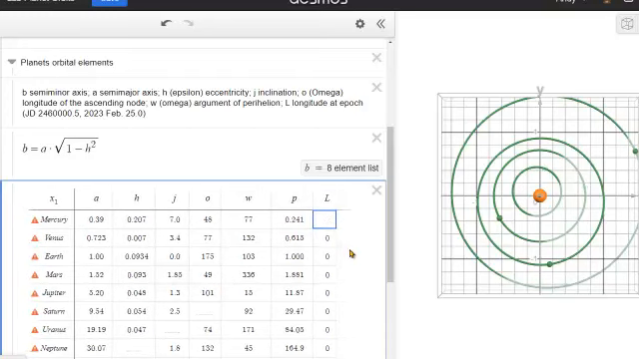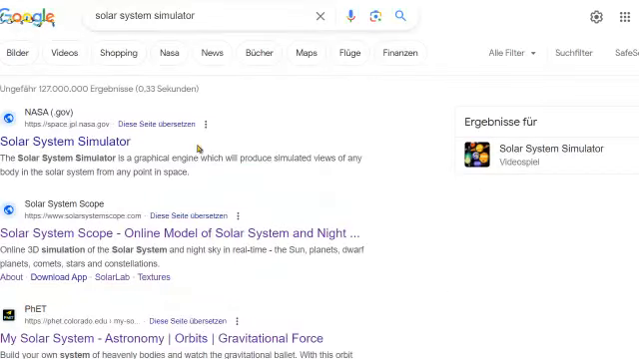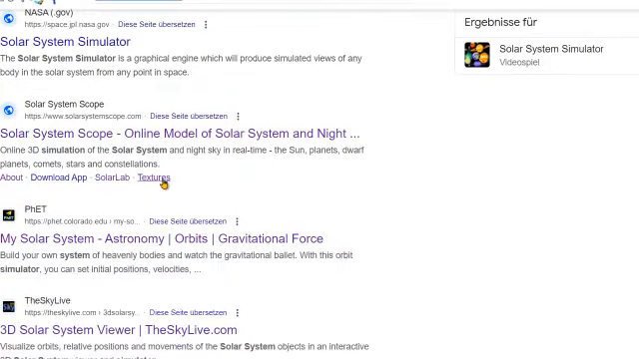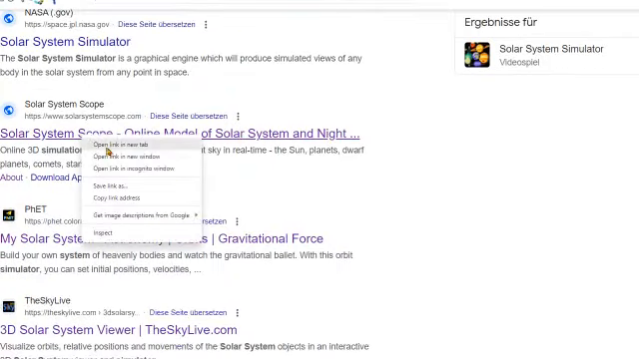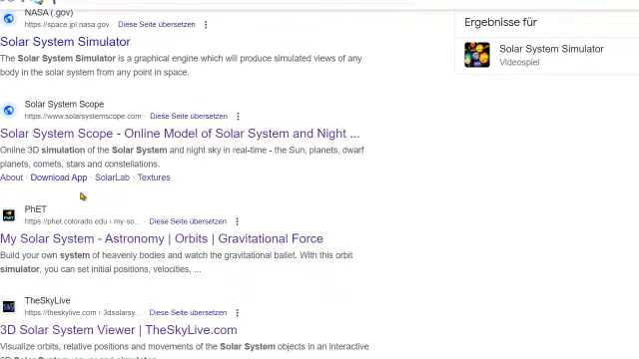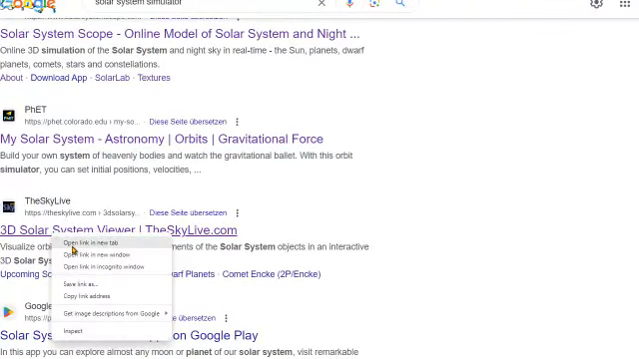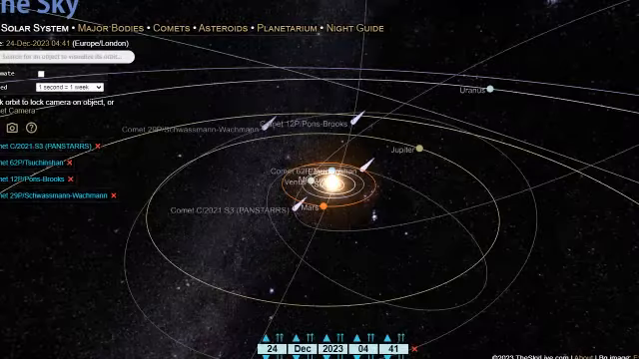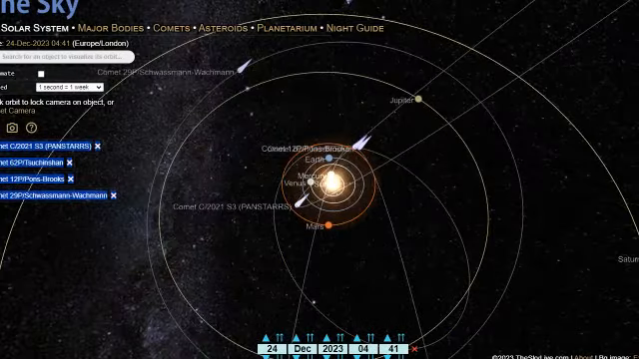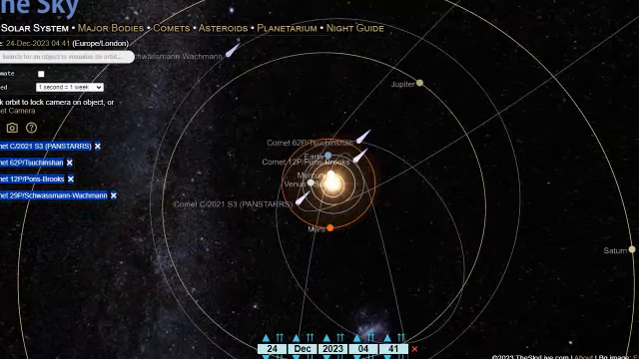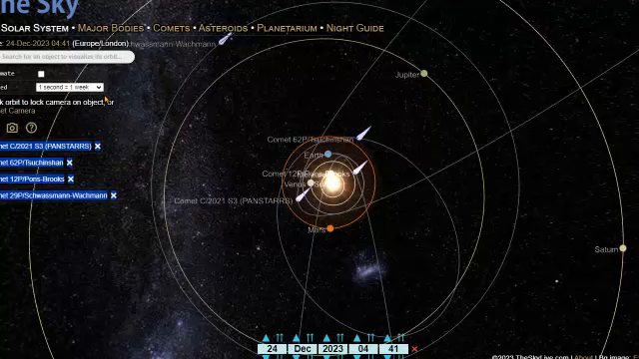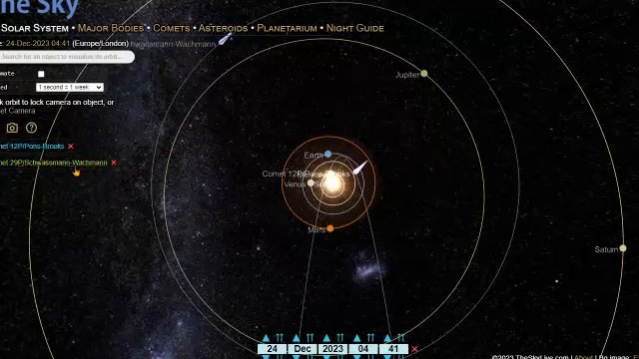And I need to check them from another solar system simulator. And when I typed this one in, I found two that I like. One of them is the Solar System Scope. So here we go. And the other one, which is also good, is My Solar System at PhET, but it doesn't show what I wanted to show right now. So here's the other one. 3D Solar System, and I have a top view here. And I'm going to turn off these comments here.